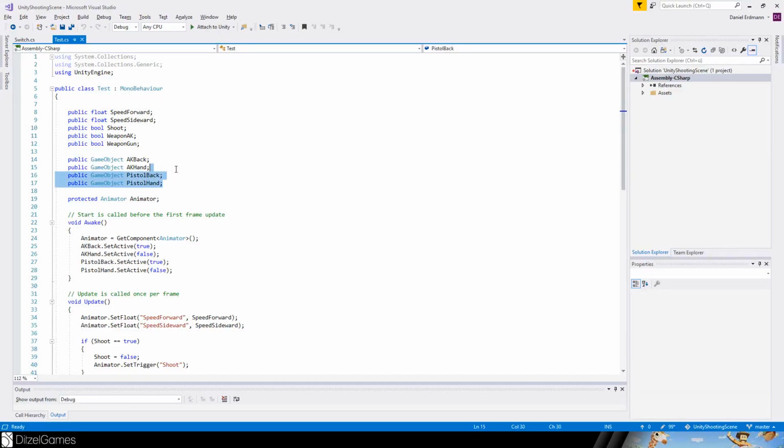Let's go back to the code. We have to add the game objects. So, as you remember, we didn't import the AK and the pistol. We will import them as separate game objects. We will have 2 of them of each kind in our test class here. And we will set them inactive except the one on the back, or the pistol back. I call it the pistol back even though it's on the front, but you clearly know the hand is in the hand and the back is the other one.